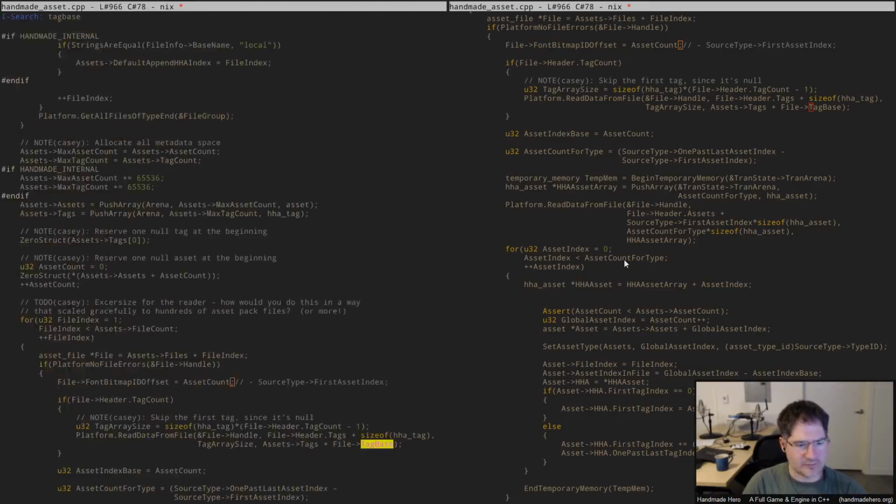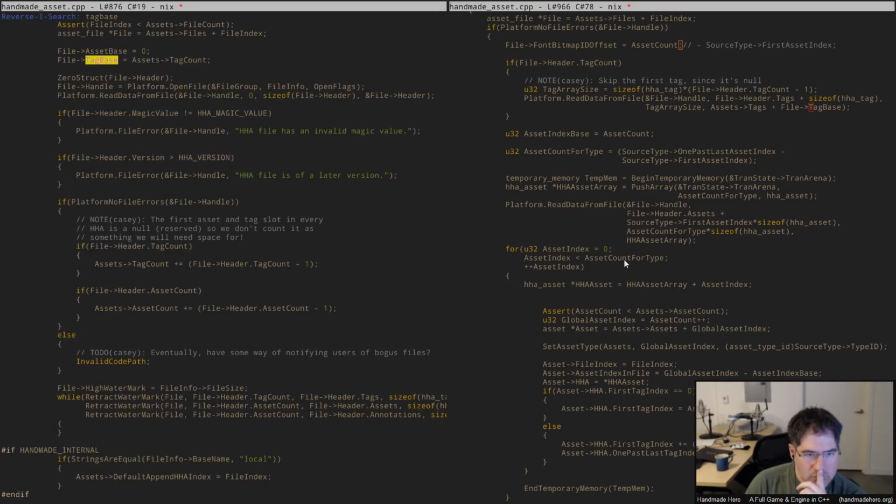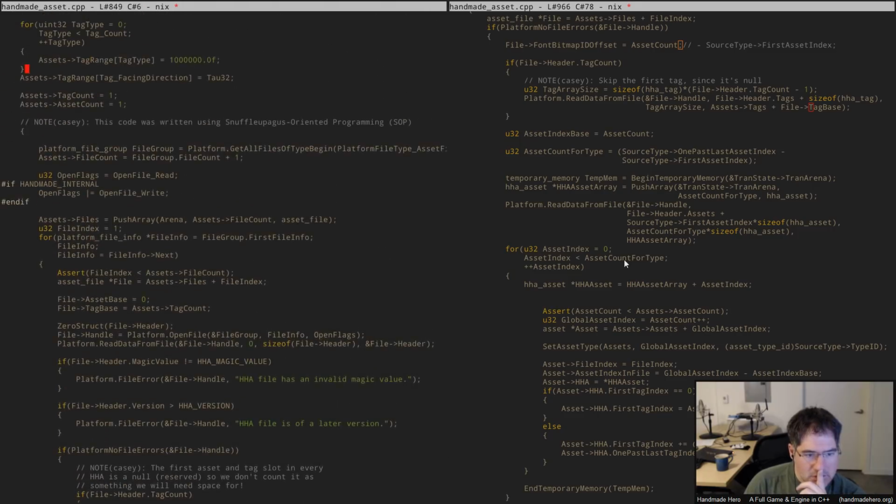A lot of this stuff just doesn't make sense to me. So the tag base is set up... Oh wait, no, that makes perfect sense. Never mind. I thought that was getting it out of the header. So yeah, that's good. As we do our asset count here, the base for loading these is whatever the asset count or the tag count is, right? So that's exactly what we want.